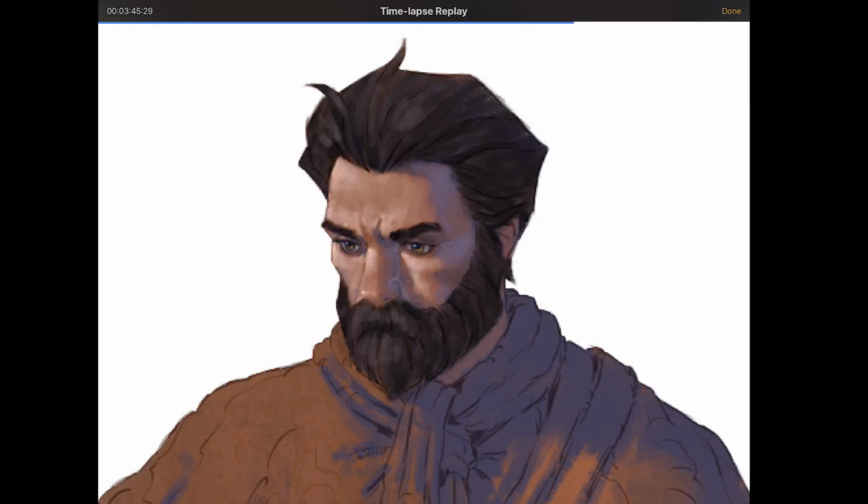Getting those highlights. He was starting to look a little more grimacy than I wanted. I wanted more of a pensive kind of look rather than looking pissed off at something, so oh, and then struggling with the hair.